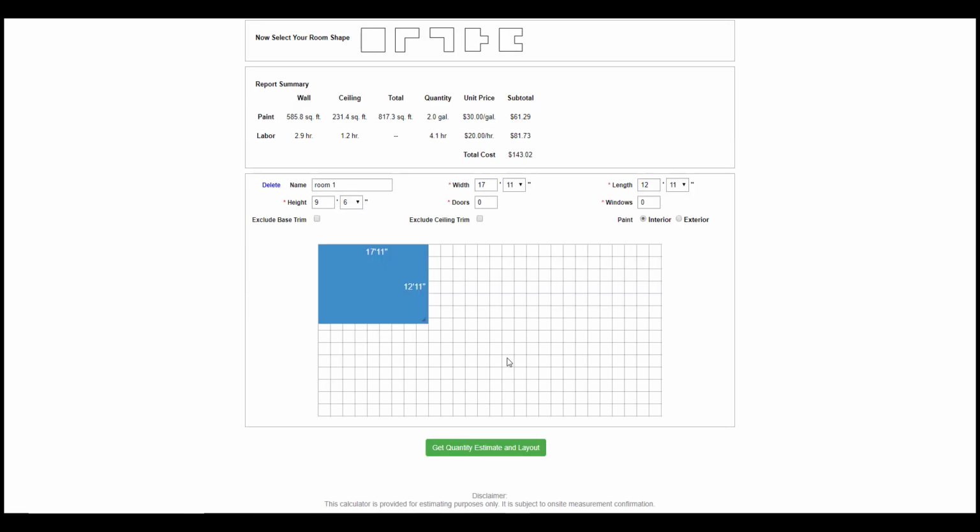Suppose your room has doors and windows that you don't want to paint over. In this case, simply go to the door input and enter the amount of doors that you would like to exclude, and then do the same for the window input. You can see that the total area of the doors and windows is deducted from the wall area, therefore lowering the total cost of painting this room.